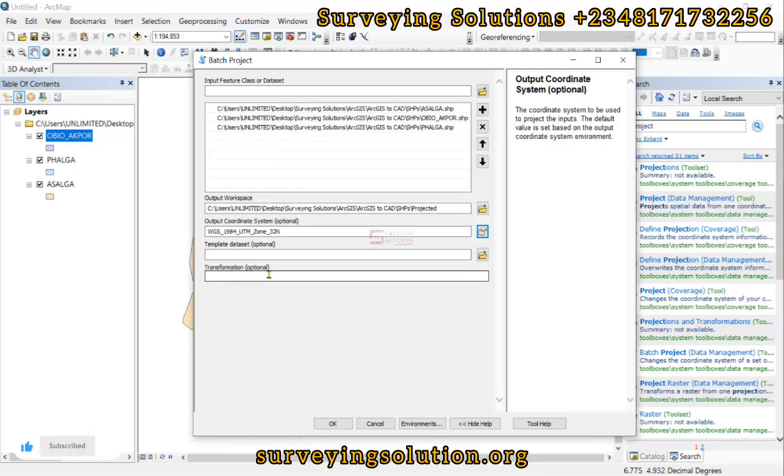Transformation can be optional. So you see that the process is actually similar to that of the singular, but the tools to use are not completely the same. This is batch project. Then for the single, it's project alone. So let's click on OK.